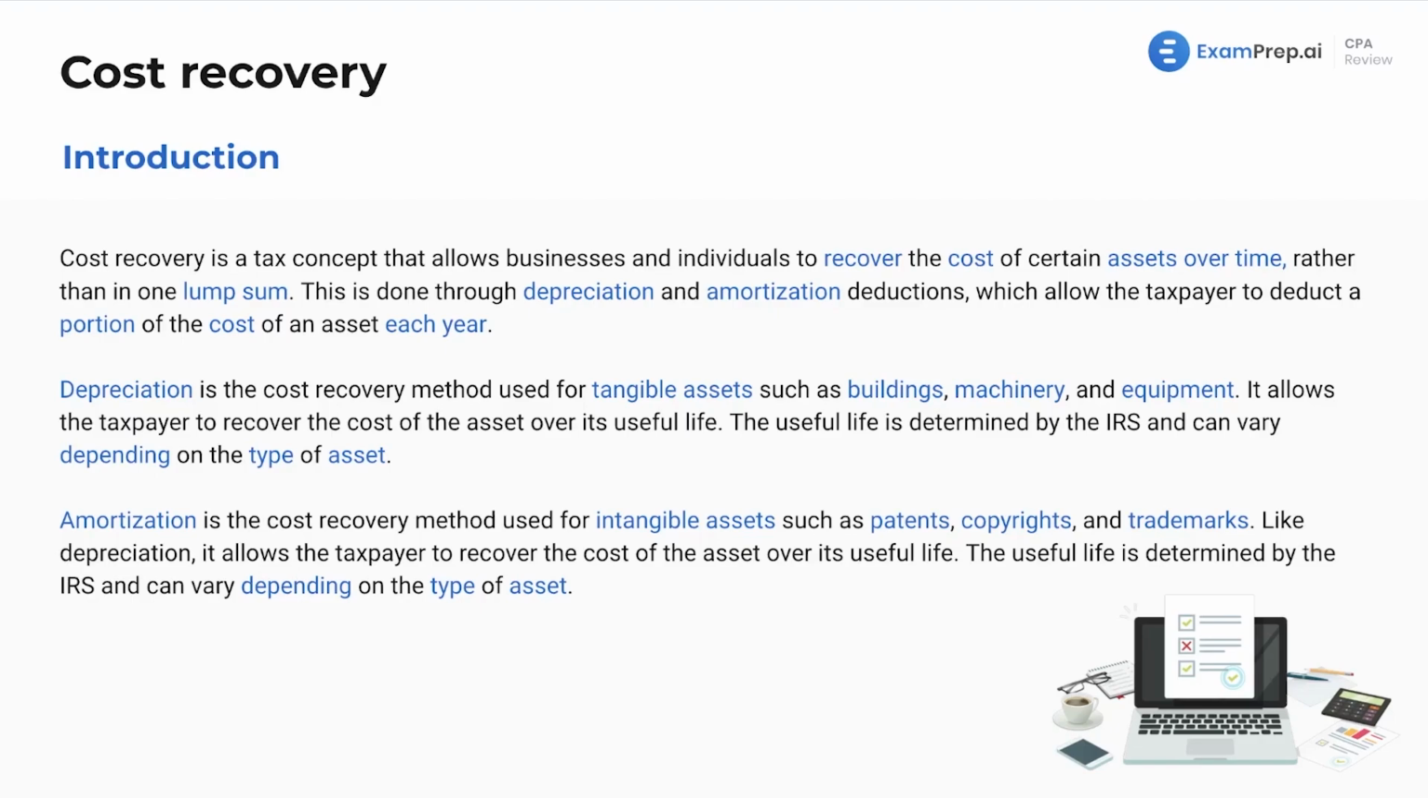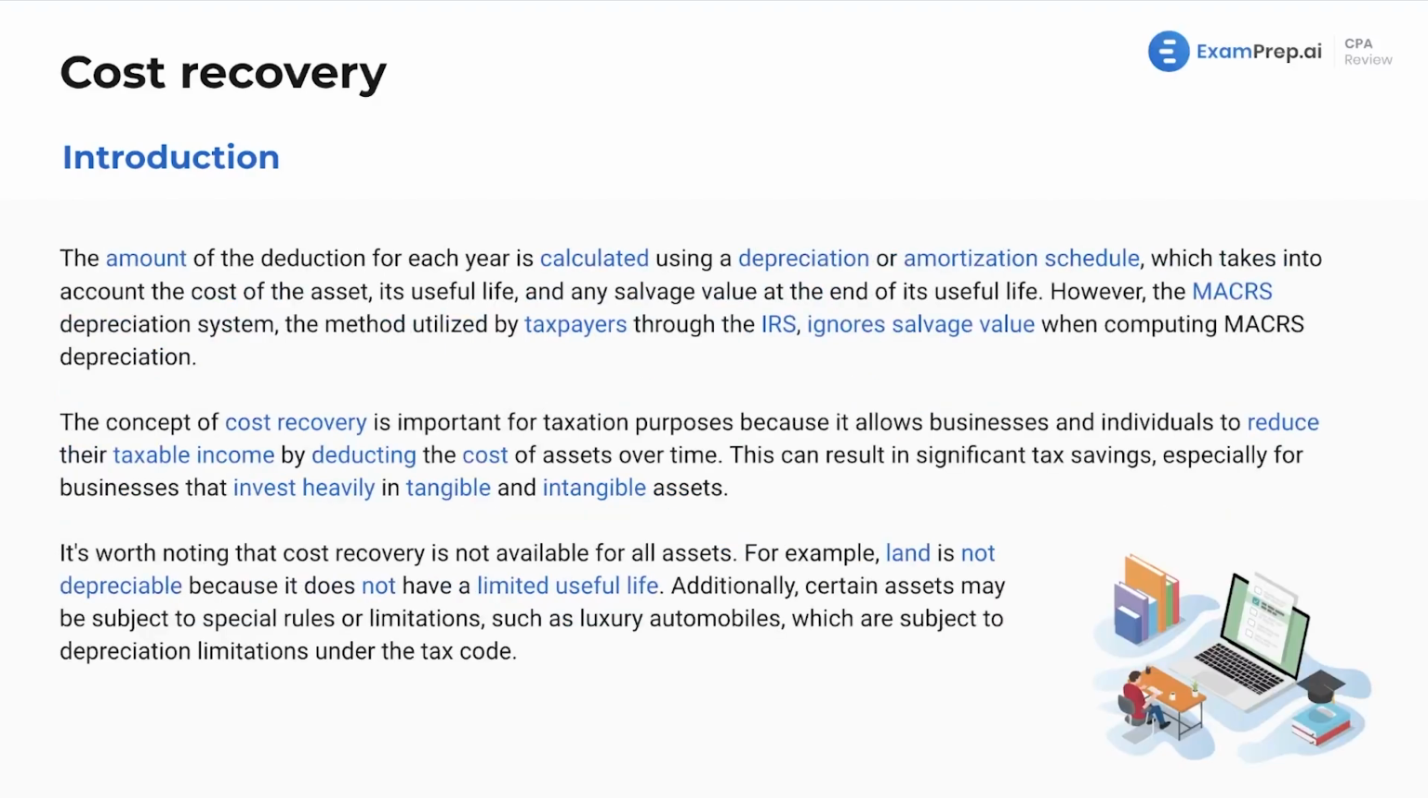We'll see that. Amortization is the cost recovery method used for intangible assets, such as patents, copyrights, and trademarks. Like depreciation, it allows the taxpayer to recover the cost of the asset over its useful life. Useful life is determined by the IRS and can vary depending on the type of the asset. We're just incredibly excited to get into this. We got a little bit more of an intro. Just want to make sure we have a nice understanding of everything we'll see.